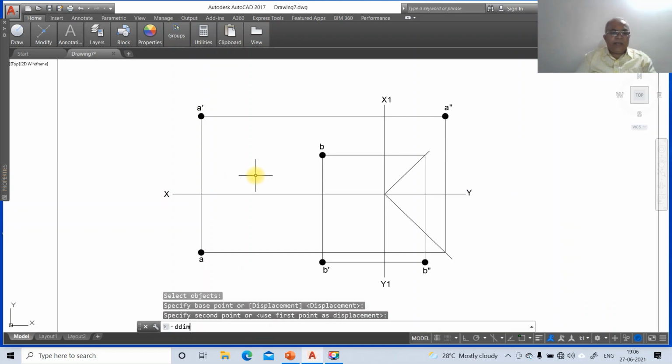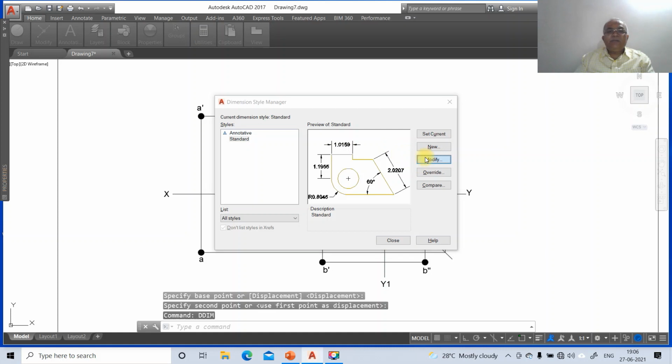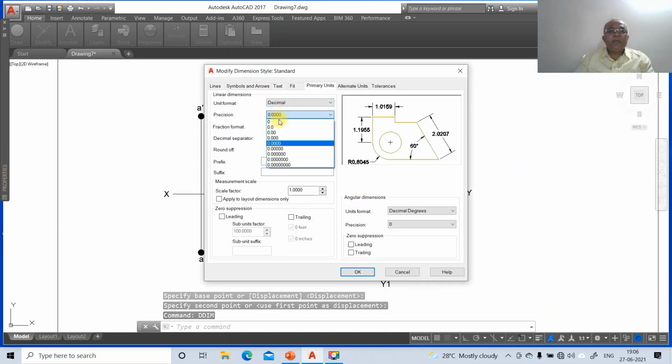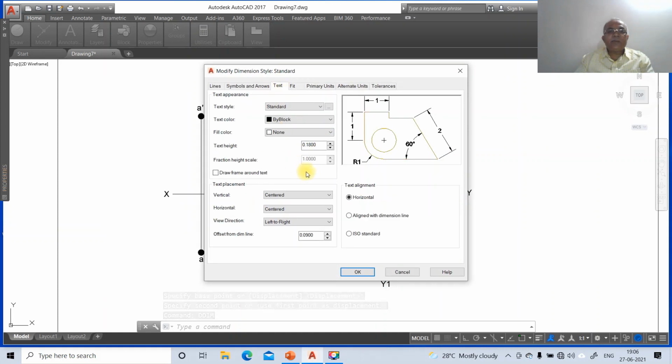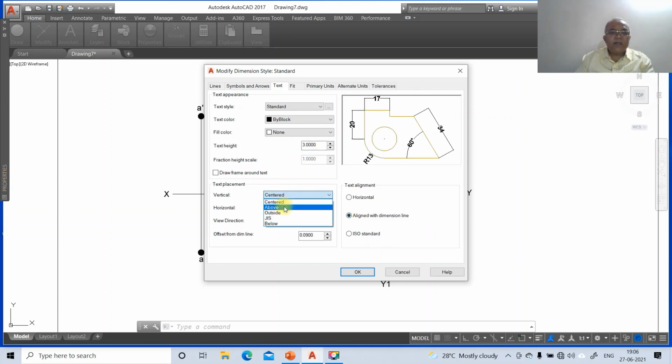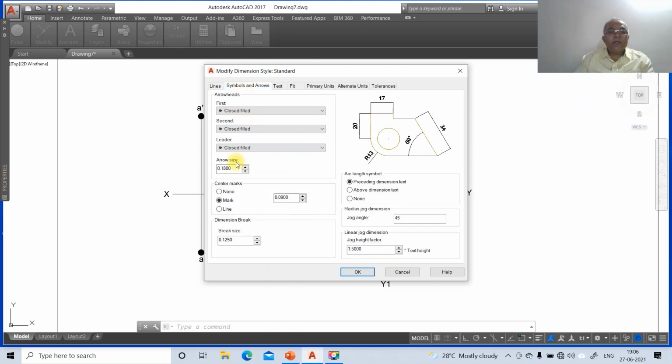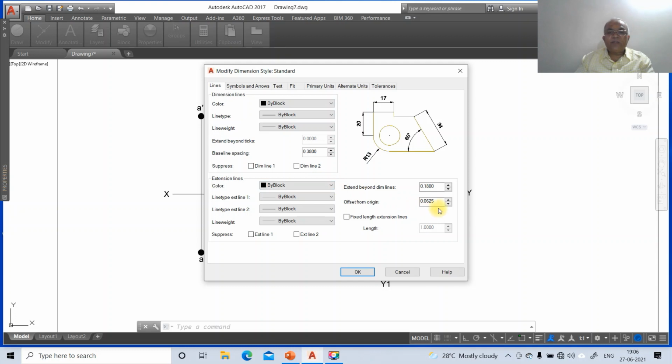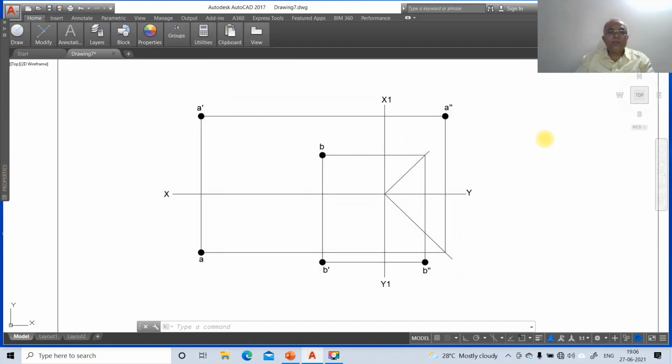Now we'll go for DDIM. So change the dimensioning variables. So here make it as 0, then go to text, take it as 3, align with the dimension line centered above. So you make this as 2, then symbols and arrows, take the arrow size as 3, then go to lines, take offset from the origin as 2 and say OK and say close.